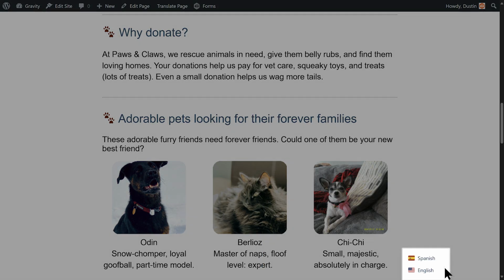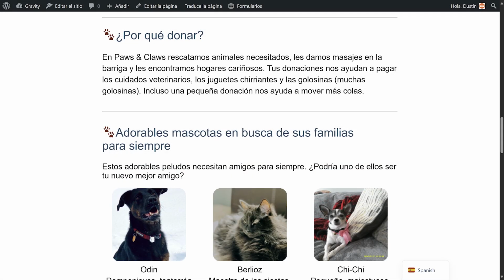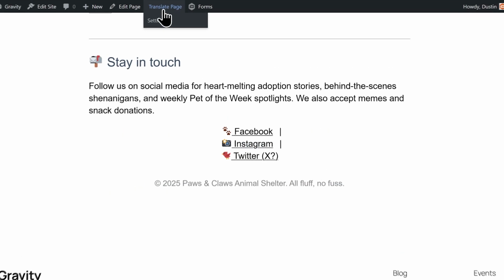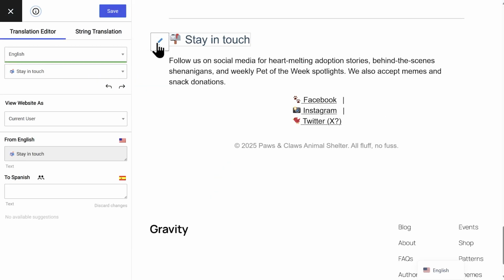At the bottom of your screen, you'll find a floating switcher that you can use to automatically translate your website to one of your supported languages. If you need to fine-tune anything, such as a section of your page that the automatic translator might have missed, simply select Translate Page and select the page element you'd like to translate.